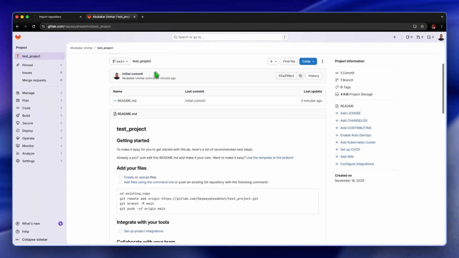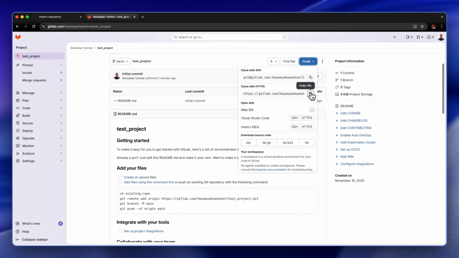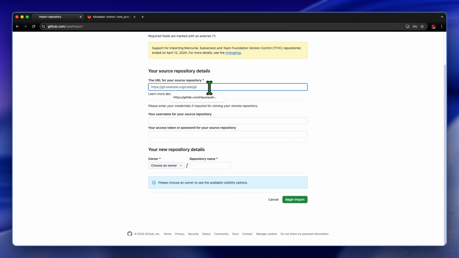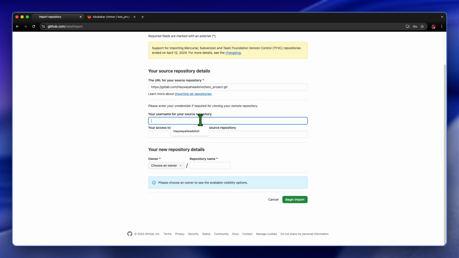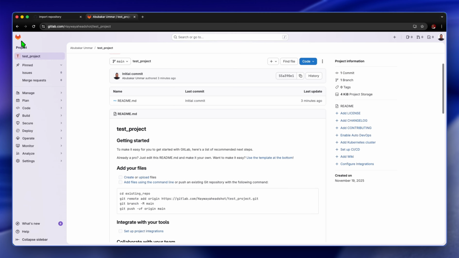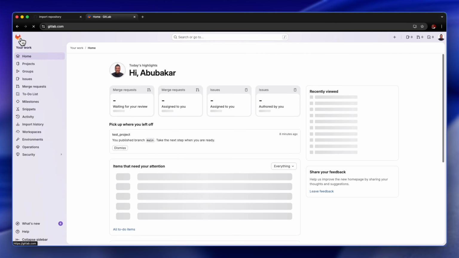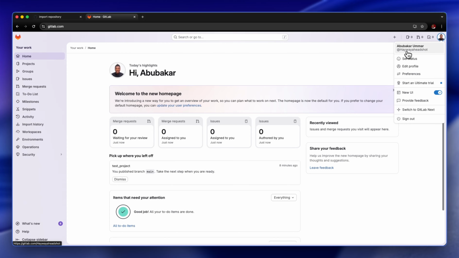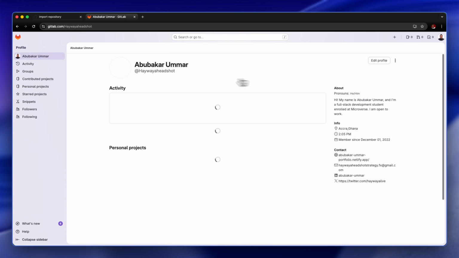You're going to come to the source code here. You click on code, and we're going to clone with HTTPS. And we're going to come here. We're going to click on this. So it says your username for your source code. You're going to input your username, since that's the username that I use for GitLab. Once we go into my profile, you see it here. That's the username that I use.